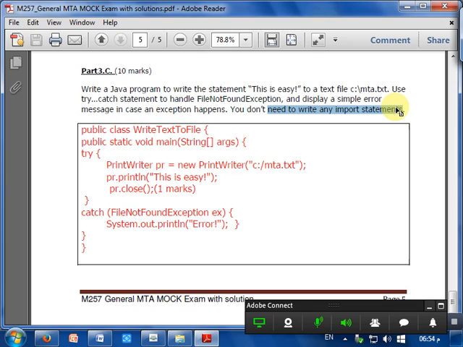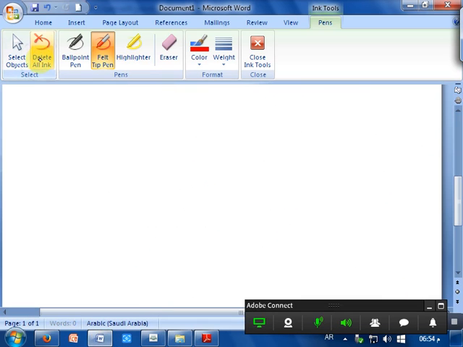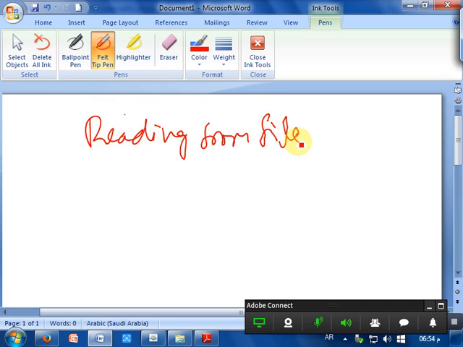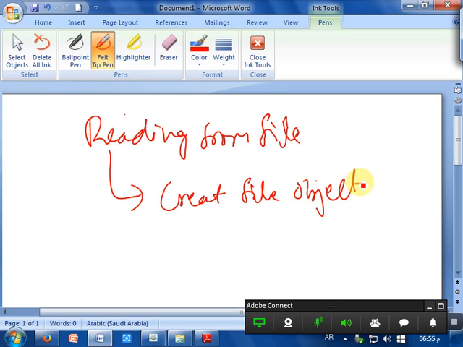Now here you want to write something to a file. If you want to write anything to a file, or read from a file, there are three steps. First of all, let us see reading from a file. How to read the file: first you create the file object. So you create the file object by using the File class.